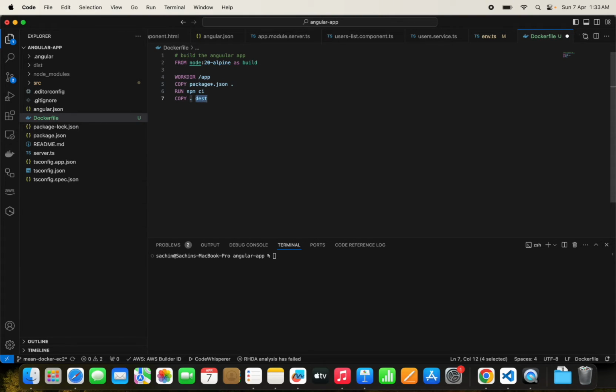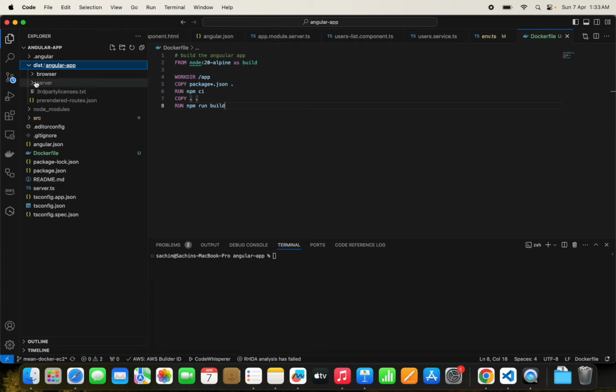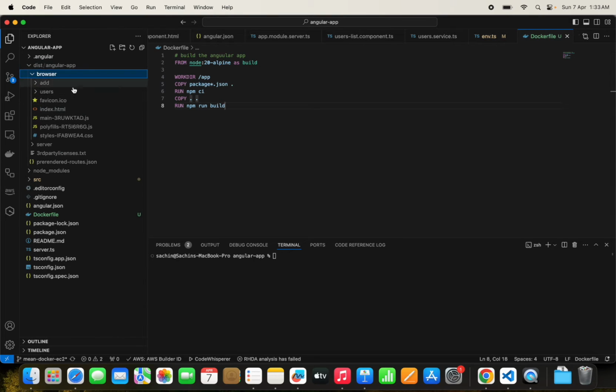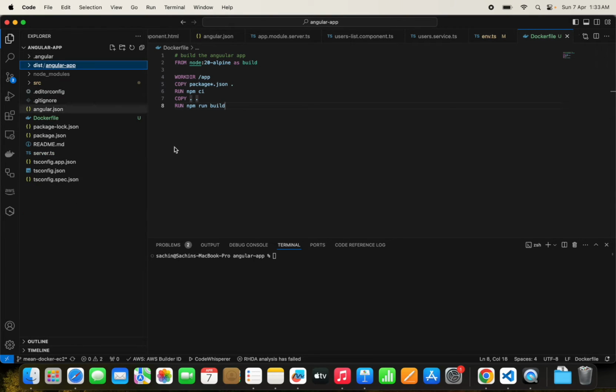Okay, once this is completed, we are going to run the command npm run build, which will create a build for our Angular app, which will look like this, test, and then browser, then we'll have this index.html and other things. Okay, so this is the one part.